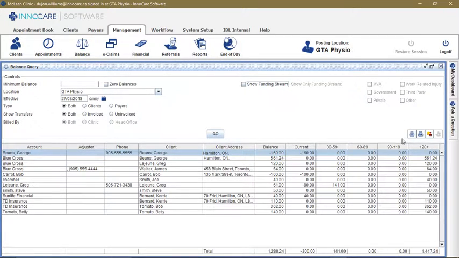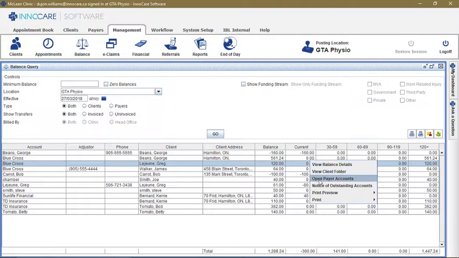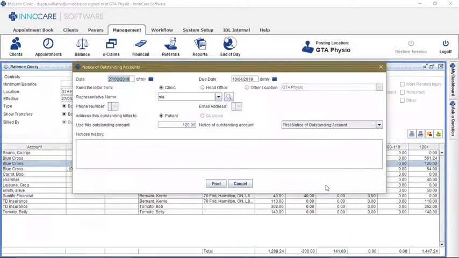And then the collections letter, it's the same function. You just right click and create a notice of outstanding accounts. So here you have the current date. It sets a due date for you of 2 weeks. You just have to hit print.